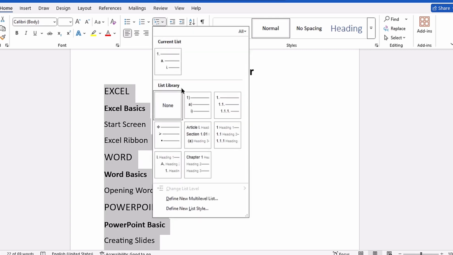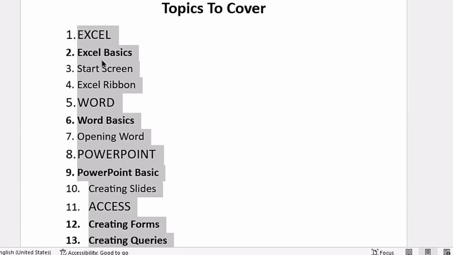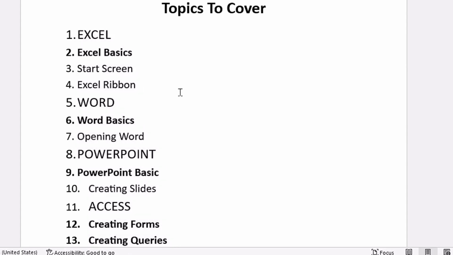Now with this list still highlighted, I'm going back to the multi-level list. Let us this time pick a list from the list library. I'm going to apply this one here. When I click on it, you can see it got applied. Now I'm going to show you how you can promote and demote a level in Microsoft Word. Let me first click outside here.